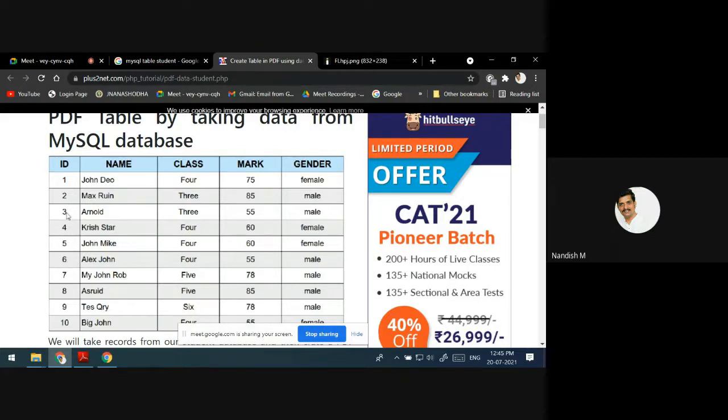If I query this table, the table name is student. Select column name ID from table name student, where I add the condition where ID equals, and if I query like that, I'll get only this row: 2, Max, Run, 3, 85, male. I don't get all the values, I'll get only the second row. In that way we are going to query.